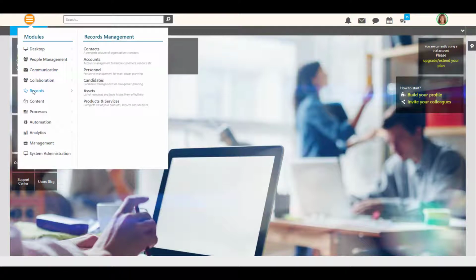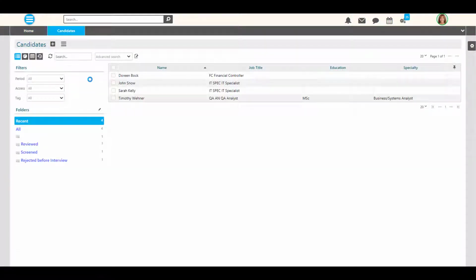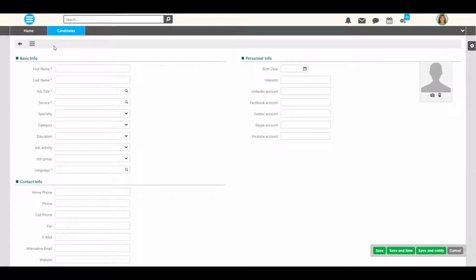Candidates. From the main menu, click Records and then Candidates. Notice that you can access Personnel from this unit too. Let's enter the Candidates unit. The Candidates unit includes all the potential personnel. Here you will find 4 viewing options: search and advanced search, filters and folders categorization, and of course you can use the multi-selection ability. Click on the Action button to export or print this table and the plus button to create a new candidate.